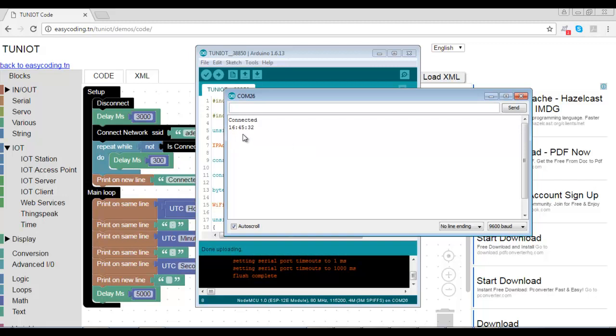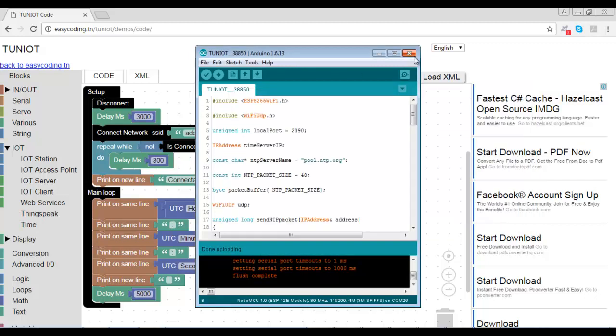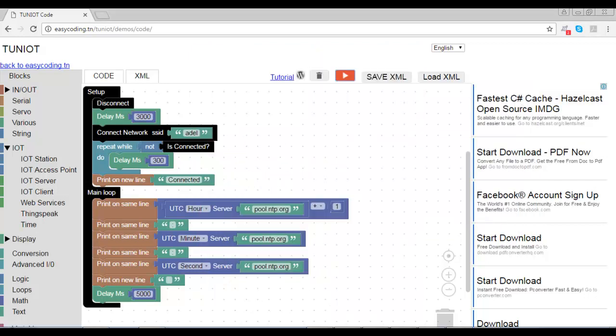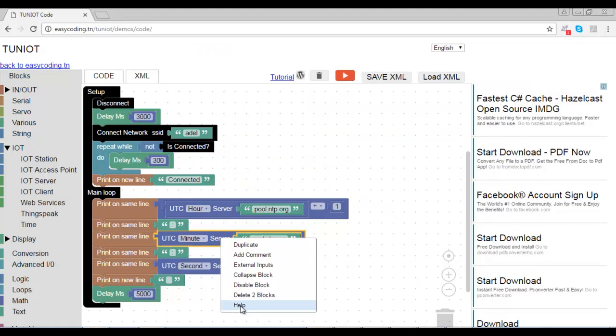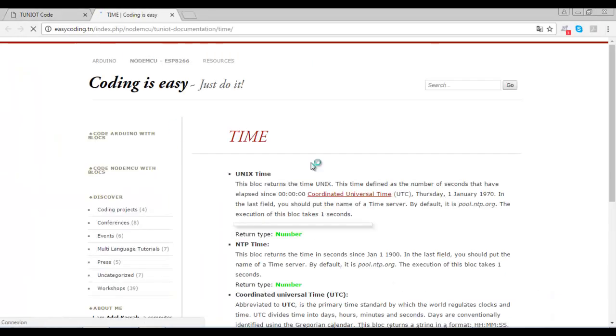Now I can see the time according to my time zone. You can also have the documentation of every block by right-clicking on the block and going to the help section.